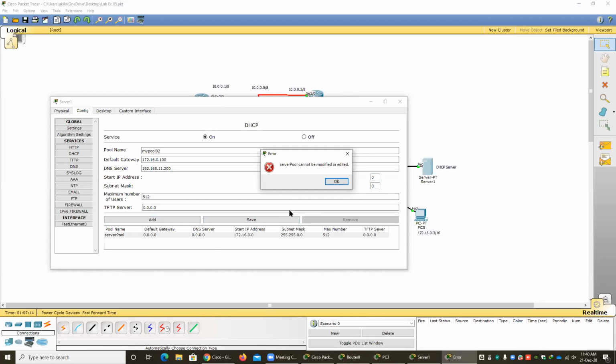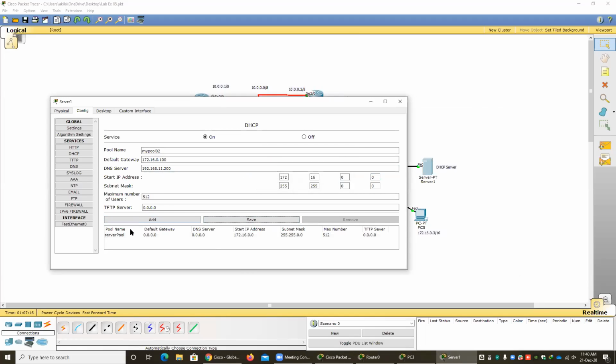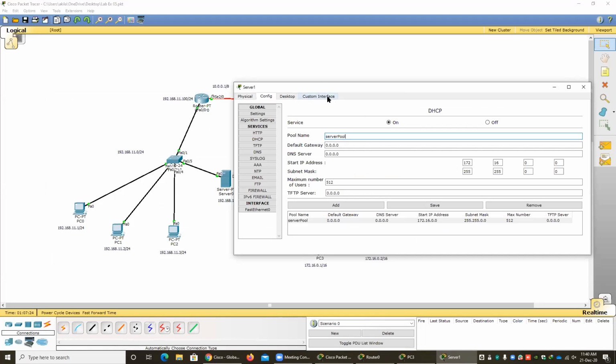Server pool cannot be more. I think you may have to put the same name. I don't know why it is not allowed to change that one. So put the same name as server pool.